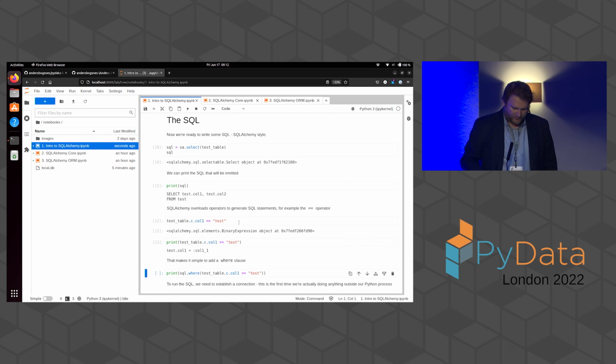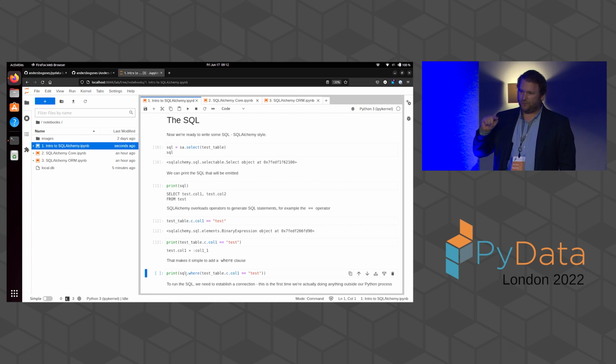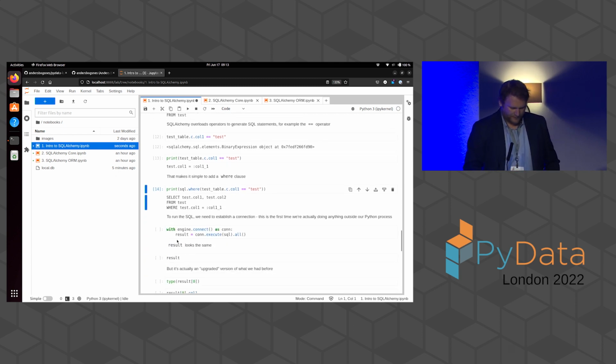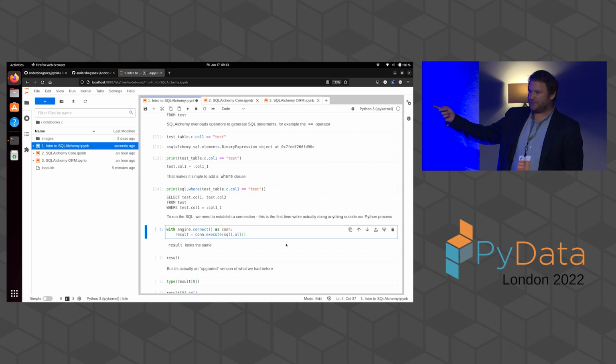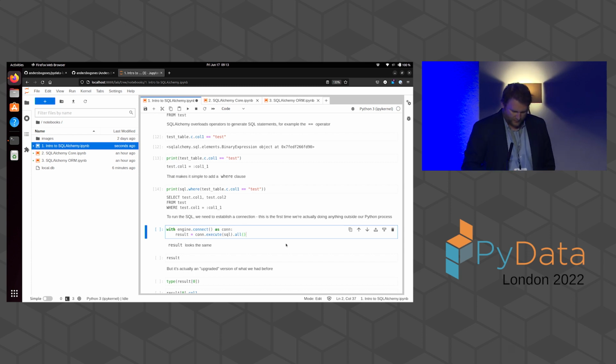Adding a where clause is actually fairly simple. I can tag on, in fluent programming style, .where, and then just write what looks like regular Python: this equals that. And that will generate a select from test where, as you would expect. To run it, we get a connection, just like we did in the DBAPI style, and then we execute the SQL, and then we say .all, which means get all the results.